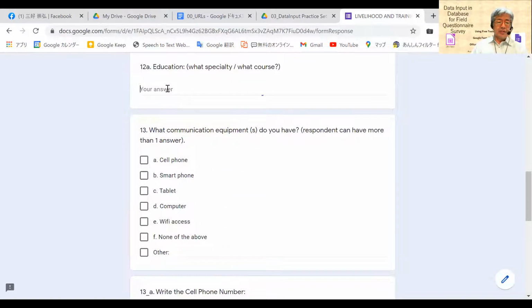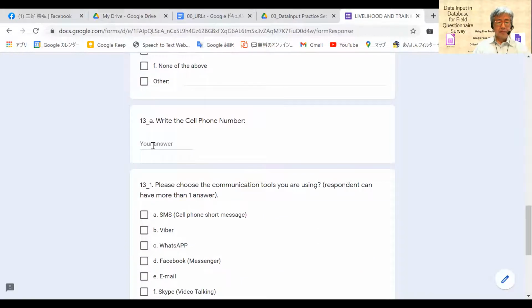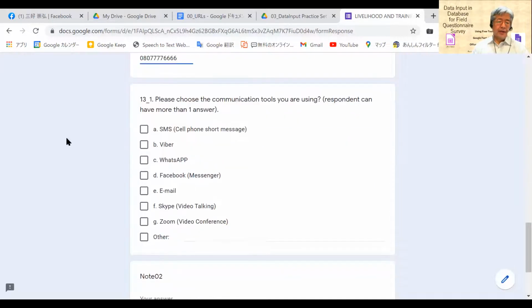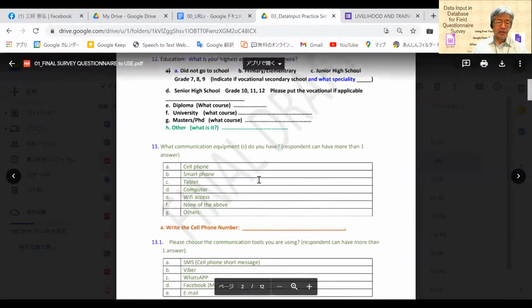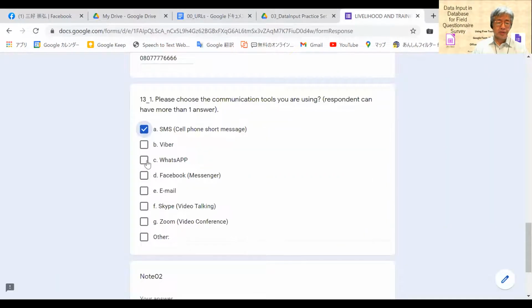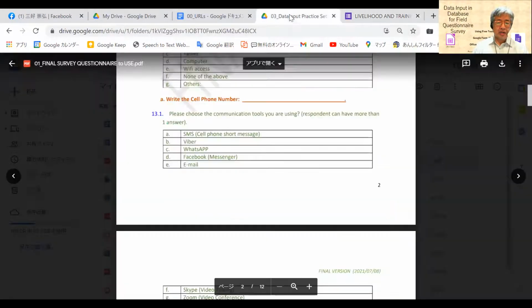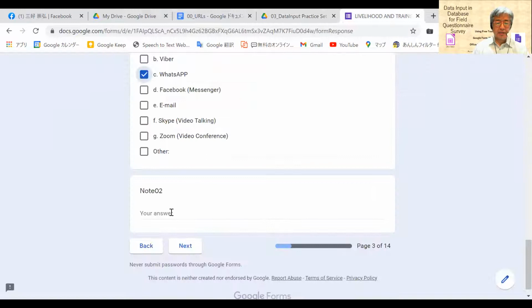Okay, education. What specifically is economics? What community, cell phone, telephone number, 080, like this. And you can choose which, so again this one is written as here, so you just put it as it is. Now the second page is done. If there's some irregularity or some important message written here, you just write it. So there's nothing, so you can just say next.